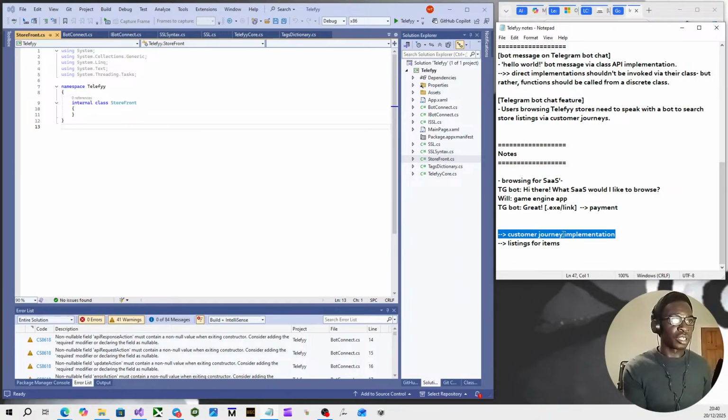So I want to try and get the hello world up and running again, but this time using my interface implementation layer being called from a discrete class. I think I'm going to try it like that first. Excuse me, guys. Yeah, I'm going to start from there.